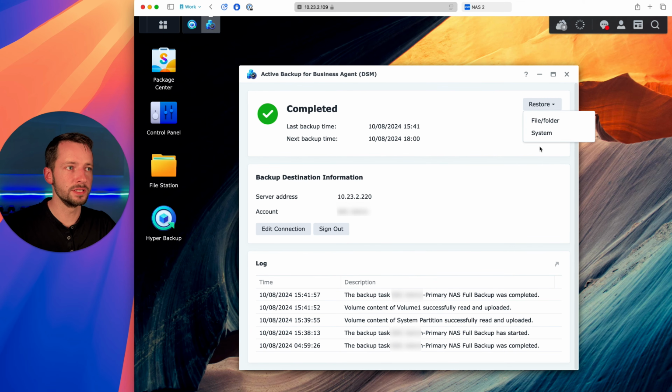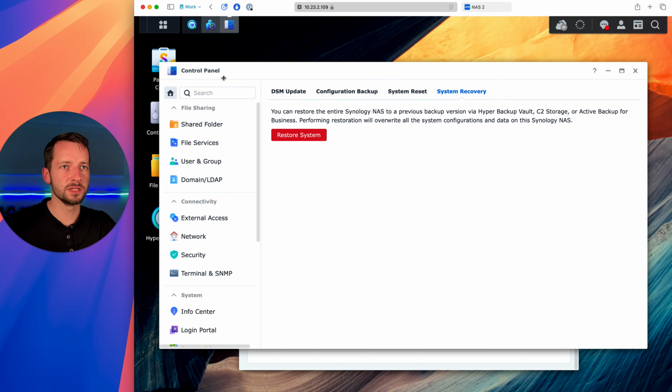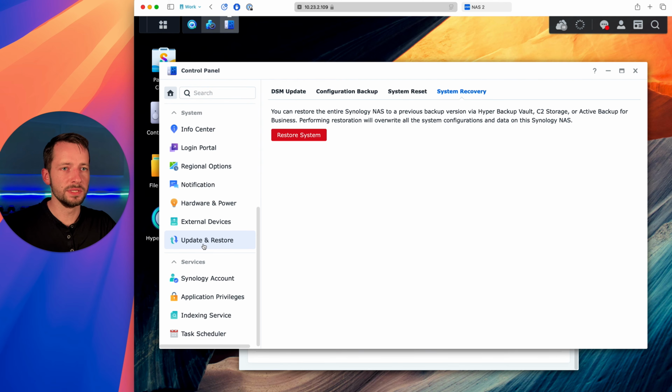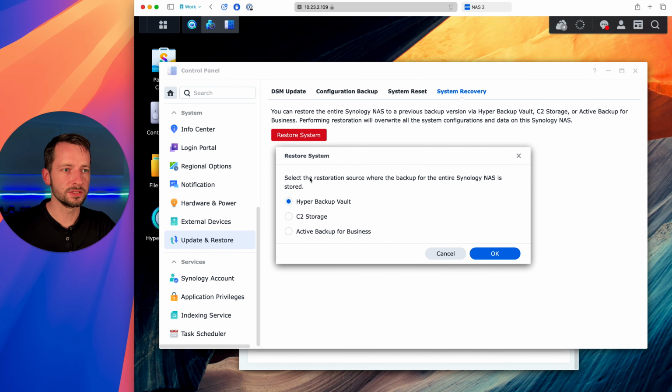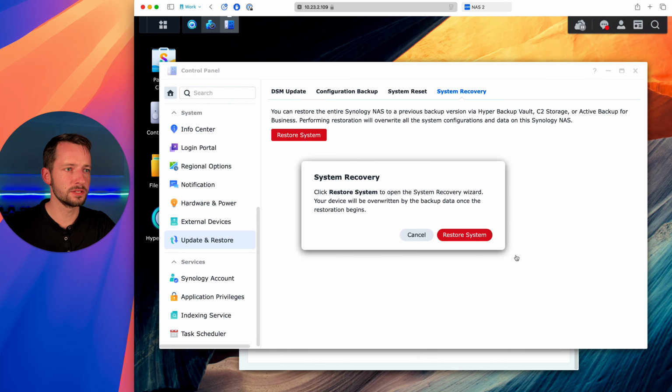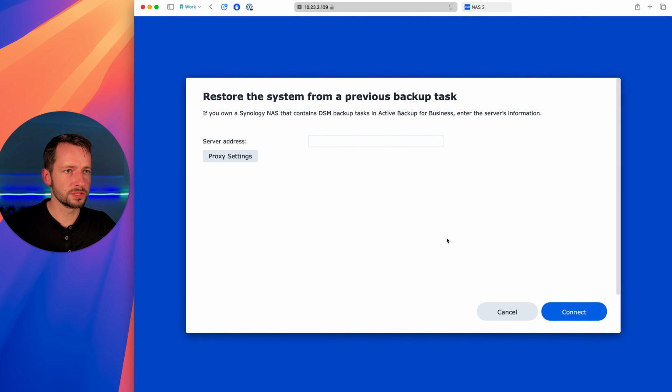So you can either go from here, click System, and it basically opens up Control Panel for you, here under Update and Restore, System Recovery. So you can just go here manually. You don't have to open that agent software. And it tells you where you can restore from. And you can click here to restore the entire system. So in our case, we're going from this C2 storage, this is their cloud storage. This would be the longest, which is why it's nice to do another additional backup solution that's a little faster, like a Hyper Backup Vault also works, but we did an Active Backup for Business. So click OK. We will want to click Restore System.